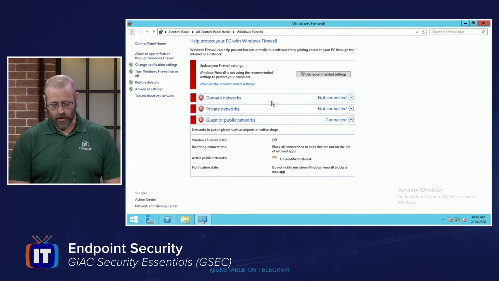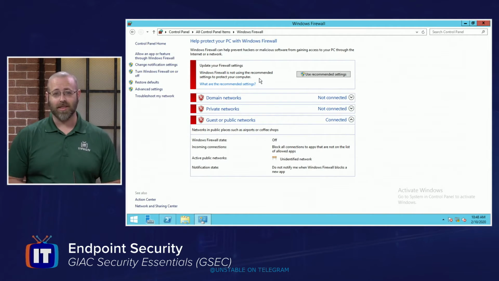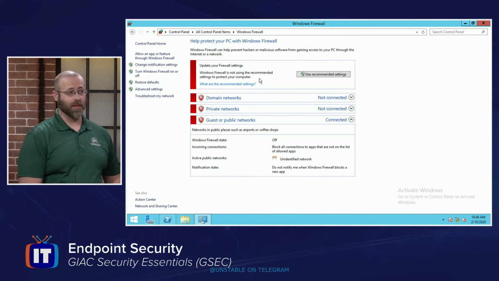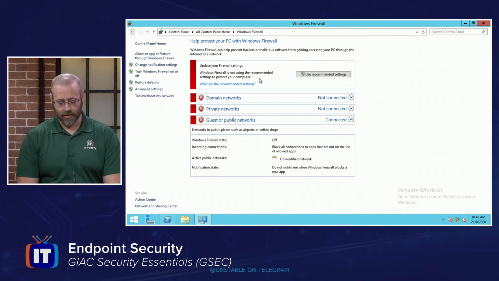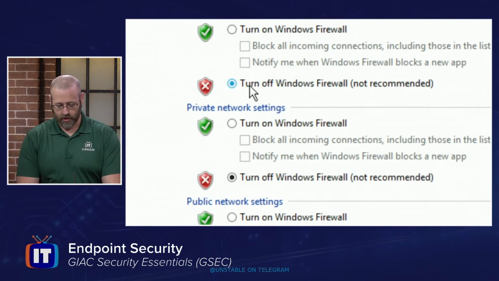And you'll notice right here that I'm getting all these red X's. That's because the firewall is not turned on at this point. I wanted to show you, if you log into your Windows machine and you see that this is the case, that is probably not what you wanted. Now, you may have done it purposefully. I've done it purposefully to show you, if you see all this red, it's letting you know that the firewall is turned off. You can see that right there.